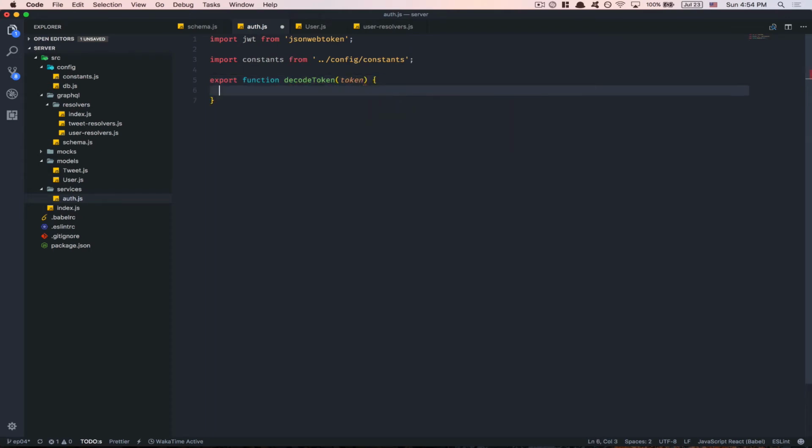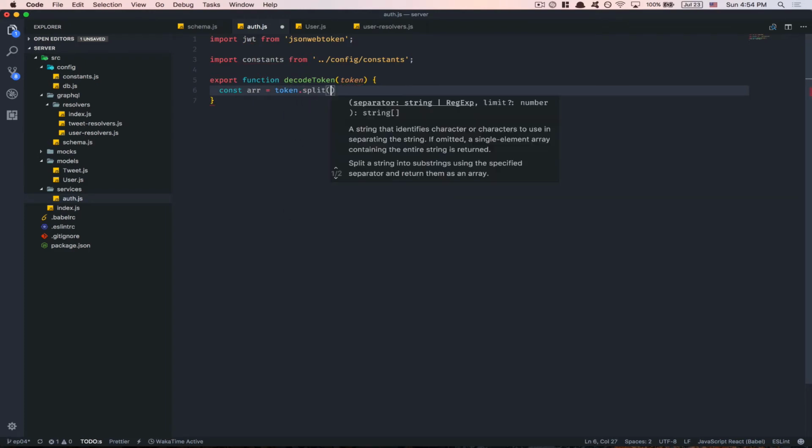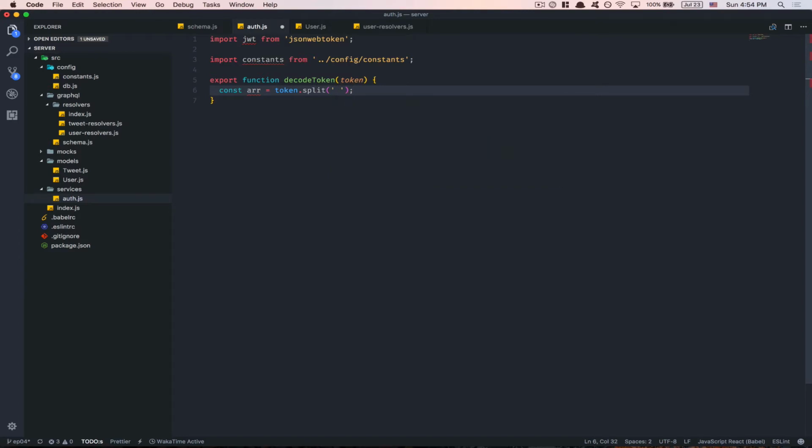This function is going to take a token, and here we're going to split this token inside an array. Why, you may ask? It's because what I want is for this token to start with Bearer, and after that I'm going to have my token. So this way I want to split this token.